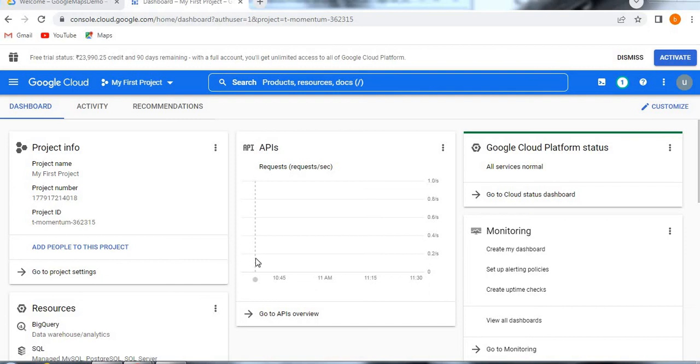Hello, in this video we are going to see how to create a firewall rule and how to allocate our custom firewall rule to our VPC network.